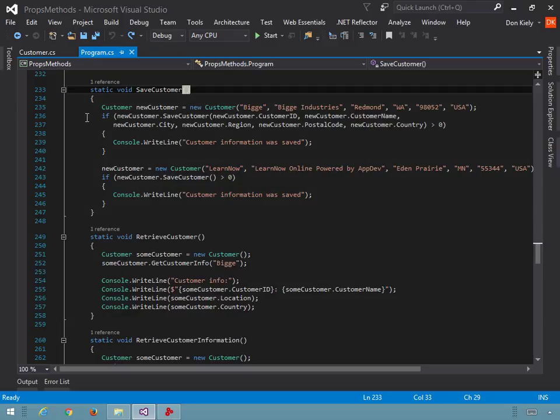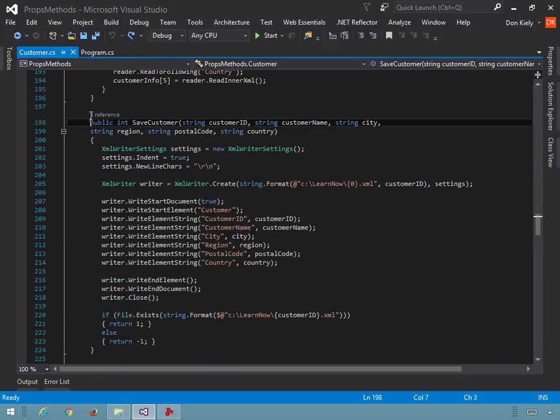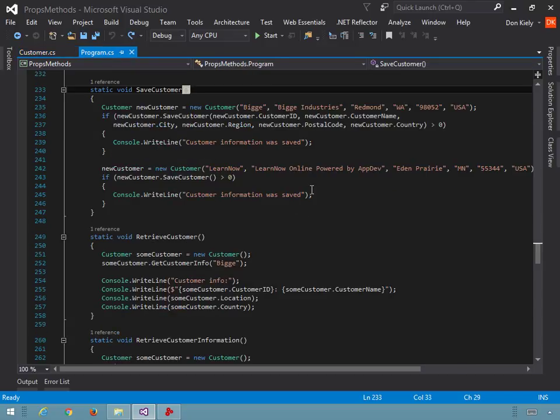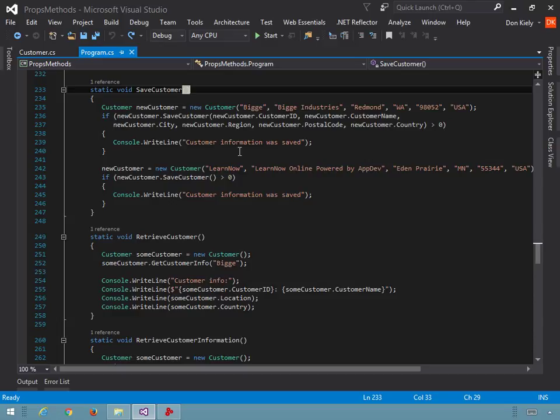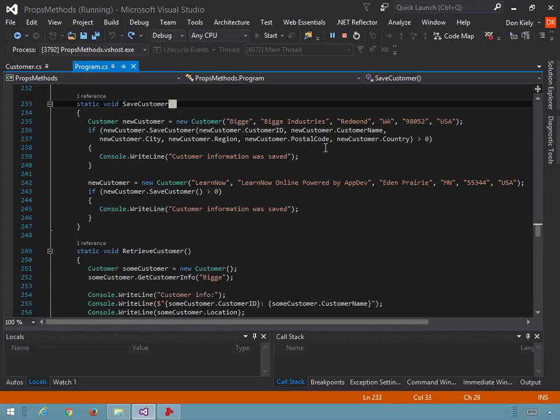And then it's checking to see if save customer returned a value greater than 0. Remember that if it finds that file, it's going to return 1. That's greater than 0. Then it's going to output the line that says customer info was saved. All right, so I'm going to go ahead and execute that.